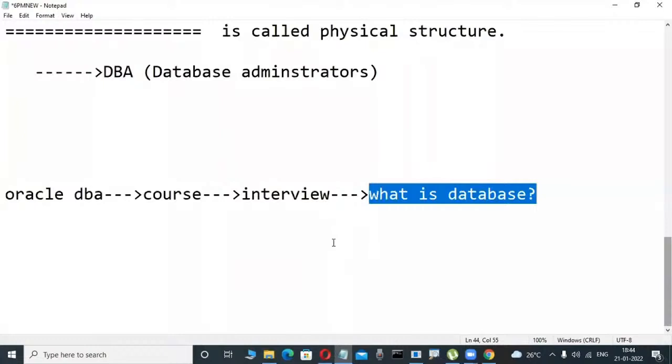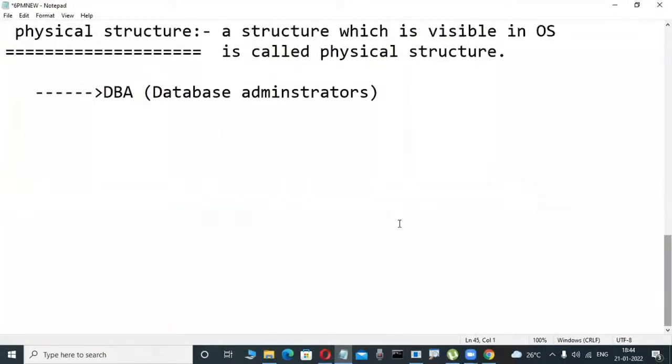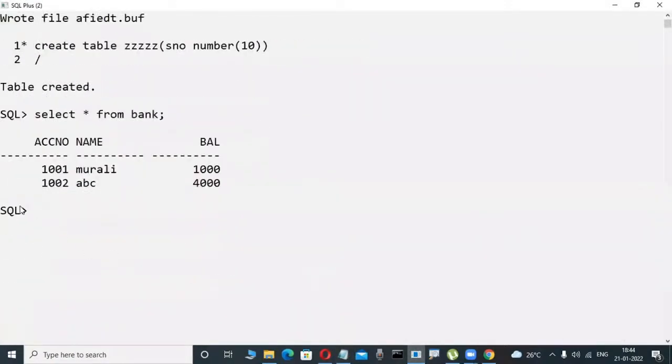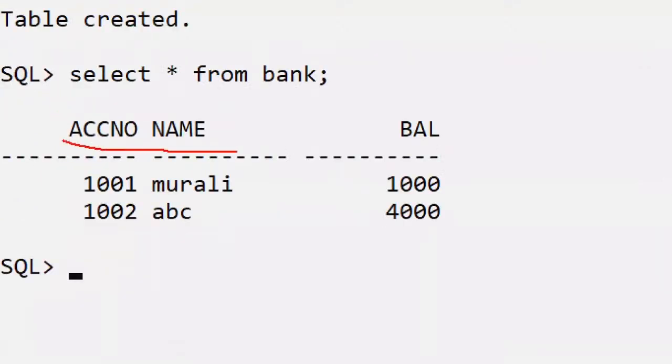Suppose I'm a developer, not an administrator, for example. I'm a Java developer, a SQL developer, a PL/SQL developer, a Python developer, like that. These developers are attending an interview. What is a database? They are not always asked, but generally, if they ask, the developers tell it in terms of logical structure. They say it is a place where we can store a structured collection of data. Is this a structured collection of data or not?